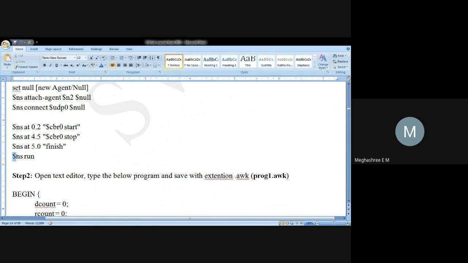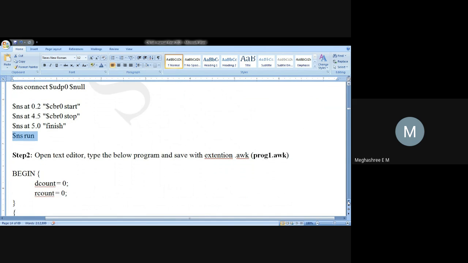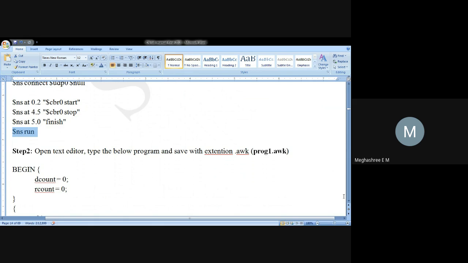Once the procedure is done, the last step is to execute the command run. When you execute this command, the simulation will start executing. So when you execute this program, you will end up with a trace file and also the NAM file. Okay, that we will see in the next part, the execution part.